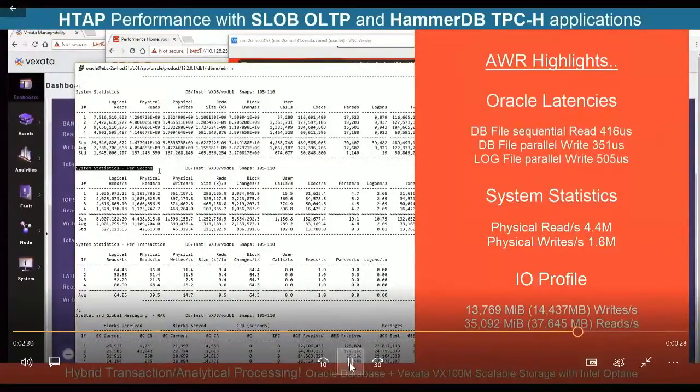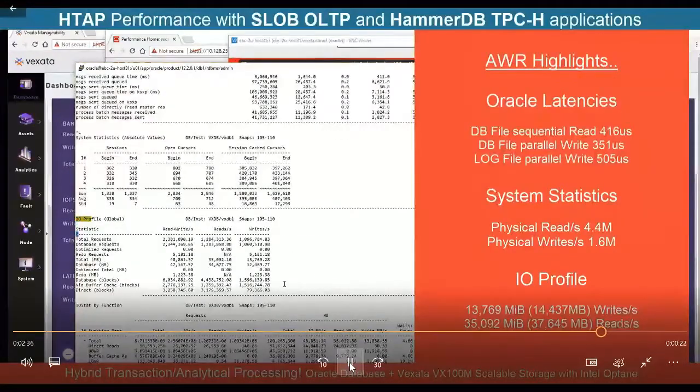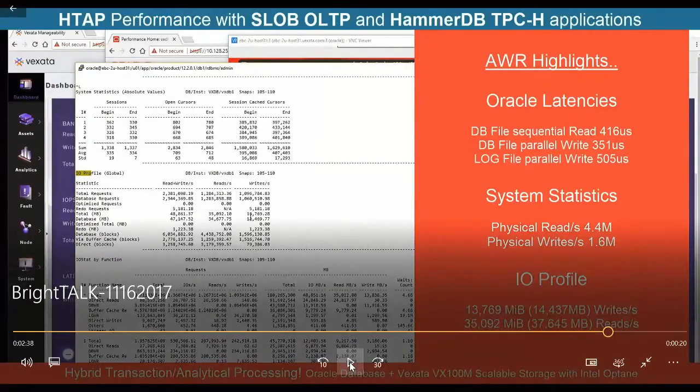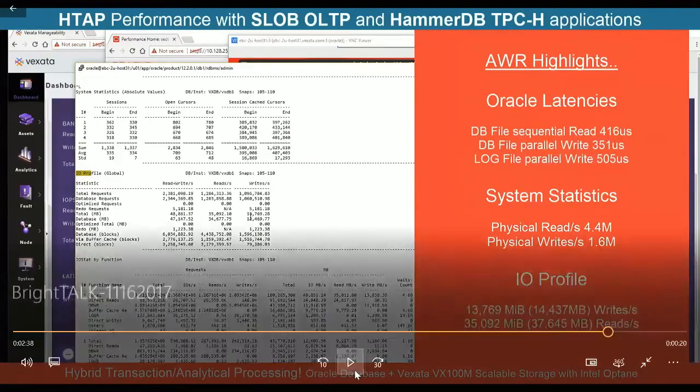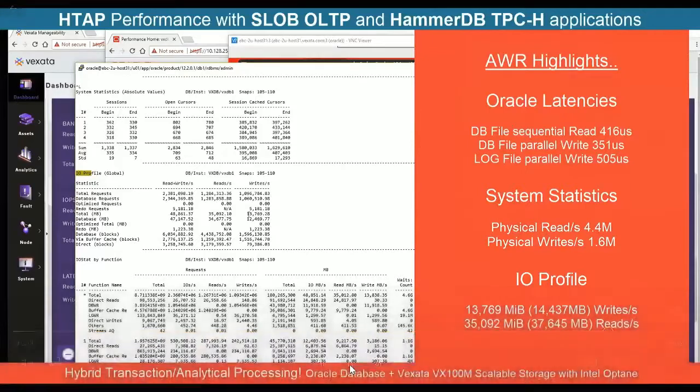Now again, these are your host machine stats. The host machine does 4.4 million physical reads and 1.6 million physical writes, and this is your IO profile section that shows your bandwidth information. Here, it shows 13.7 MiB, approximately 14.4 megabytes, and 35,000 MiB, that's close to 37.6 gigabytes in reads. So together, it comes close to 50 gigabytes of reads and writes as shown in Oracle AWR.